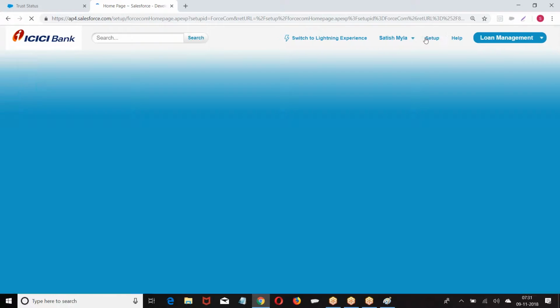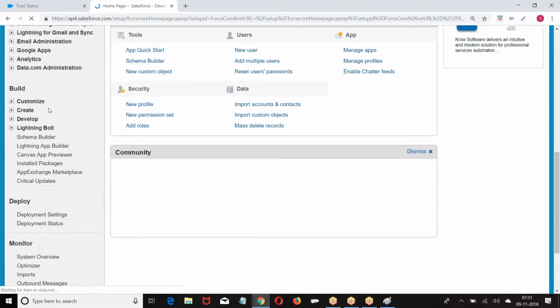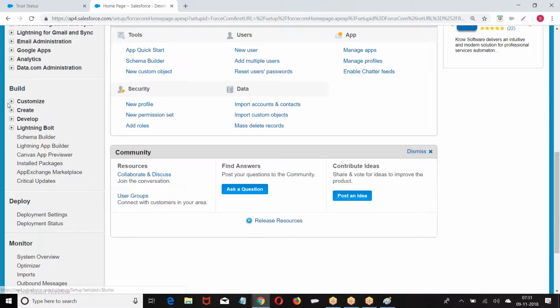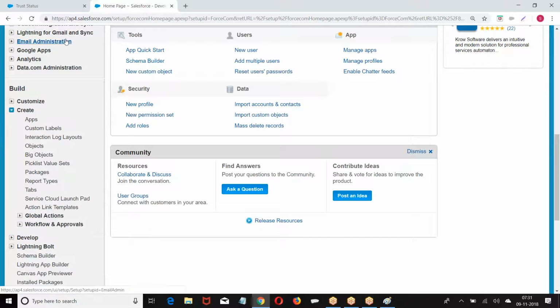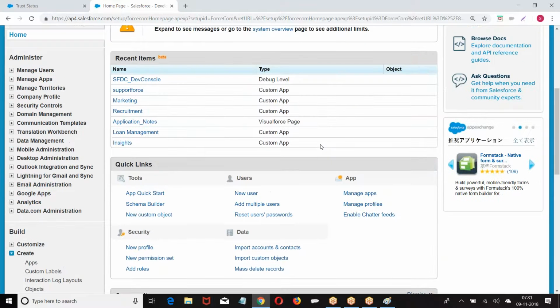Setup, build, create. Don't look at your documents, look at the screen. You can take home.